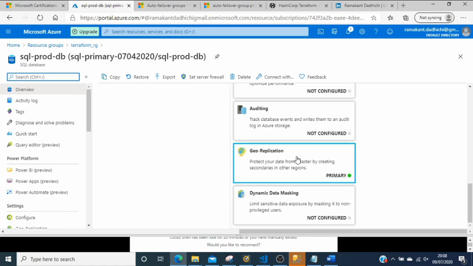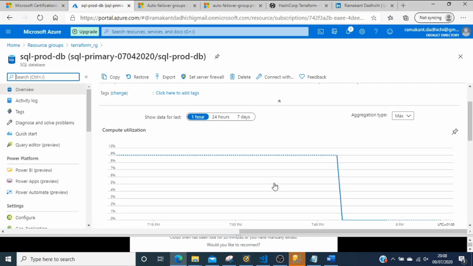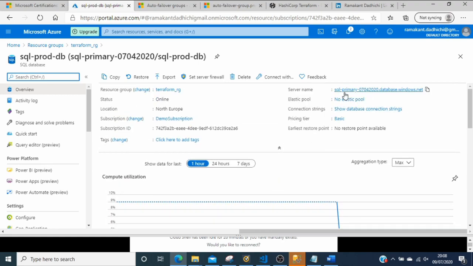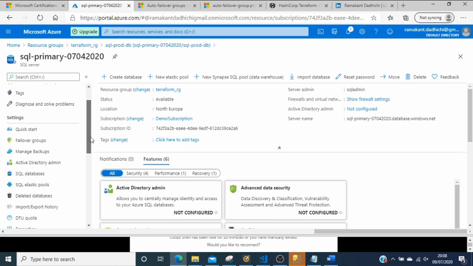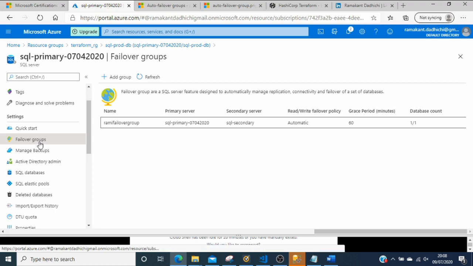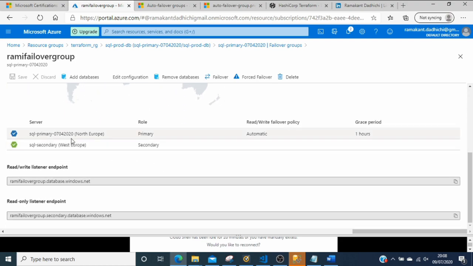Okay, let's go and check the failover. Geo replication looks good. And yeah, everything looks good. Let's get back to the primary server. Let's check the failover groups. The failover group is here. RAMI failover group. Primary is SQL primary. Okay. Yes.